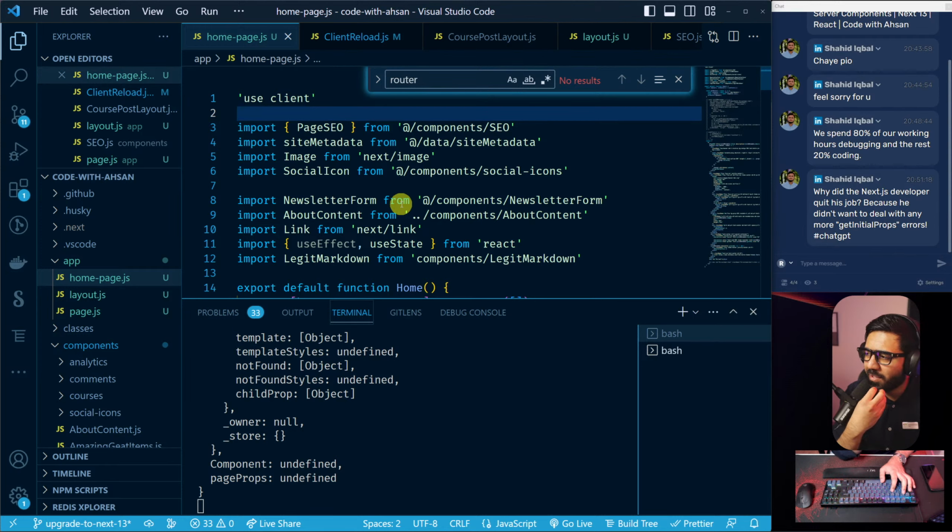Interesting. Why did the Next.js developer quit his job? Because he didn't want to deal with more get initial props errors. Exactly. Yep. So true. All right.